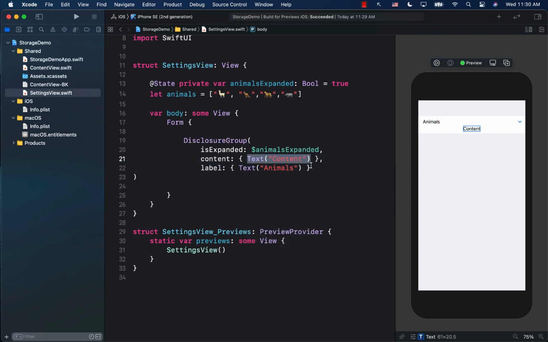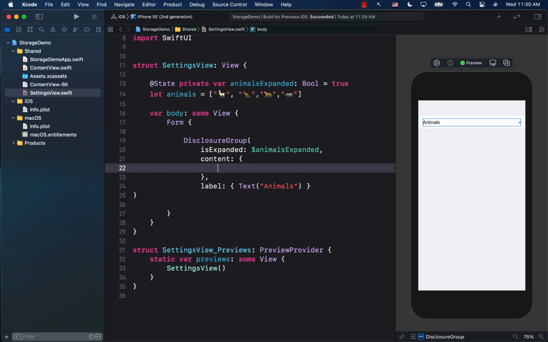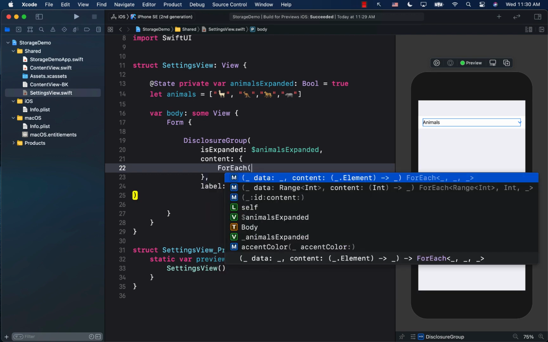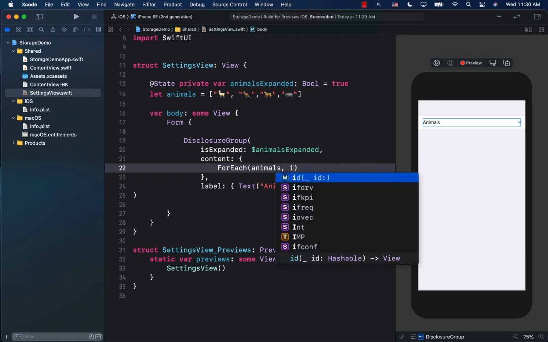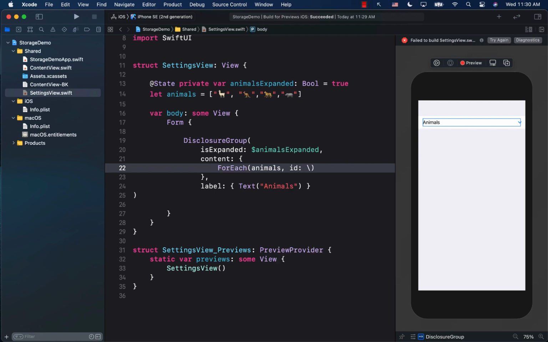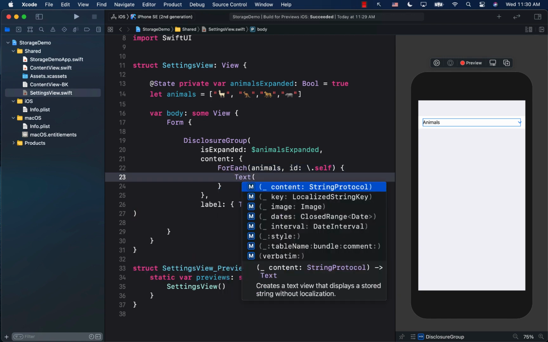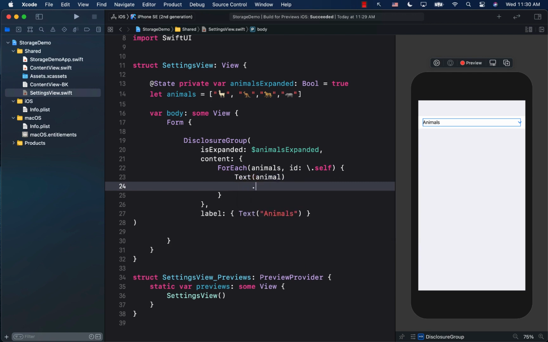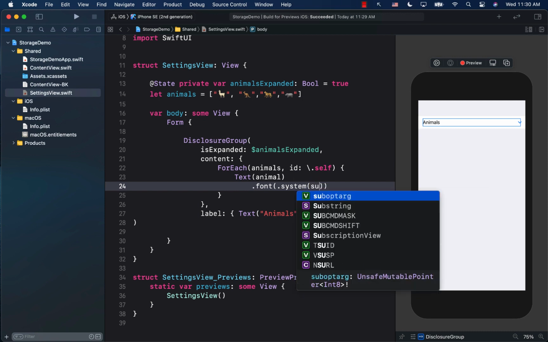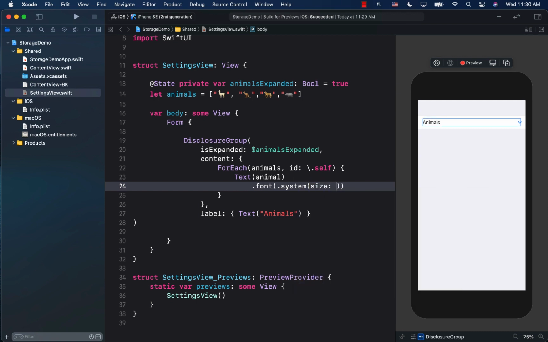The content is the actual thing that will be displayed once you expand the disclosure group. So I'm going to go ahead and say ForEach animals, and for the id of the animals, self. And I can go ahead and say Text animal, and if I want to change the size of the animal, I can use the font from the system with a specific size. So I can go ahead and say 50, or you can even say 75 if you want to.